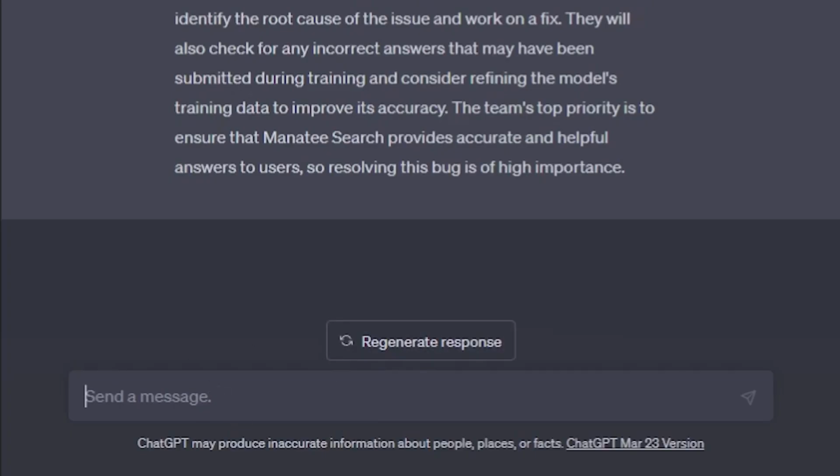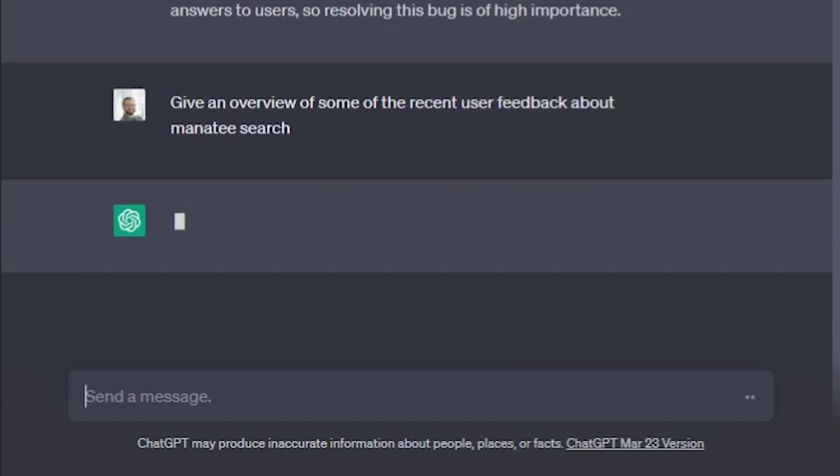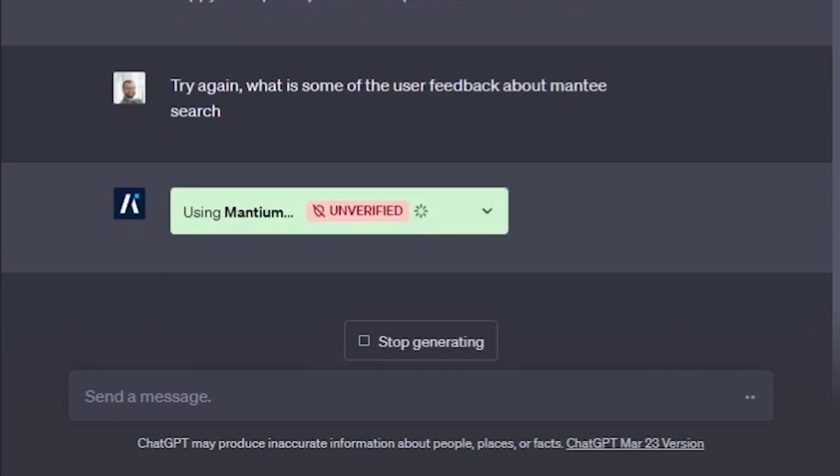The first question we're going to ask is to give an overview of some of the most recent user feedback about Manatee Search. This particular piece of data was a Slack conversation between a product manager and a salesperson, talking about some things that the salesperson heard in the field, wanted to bring back to the product manager, some feedback to potentially make the product better.